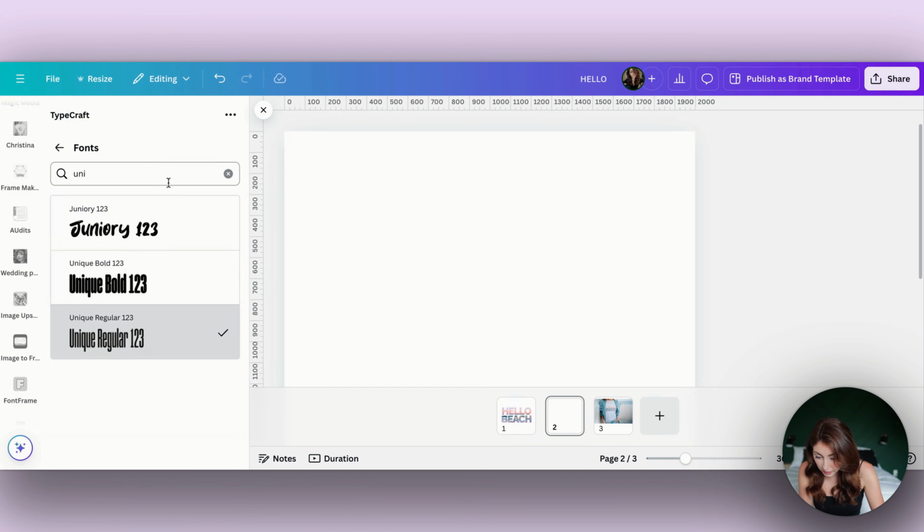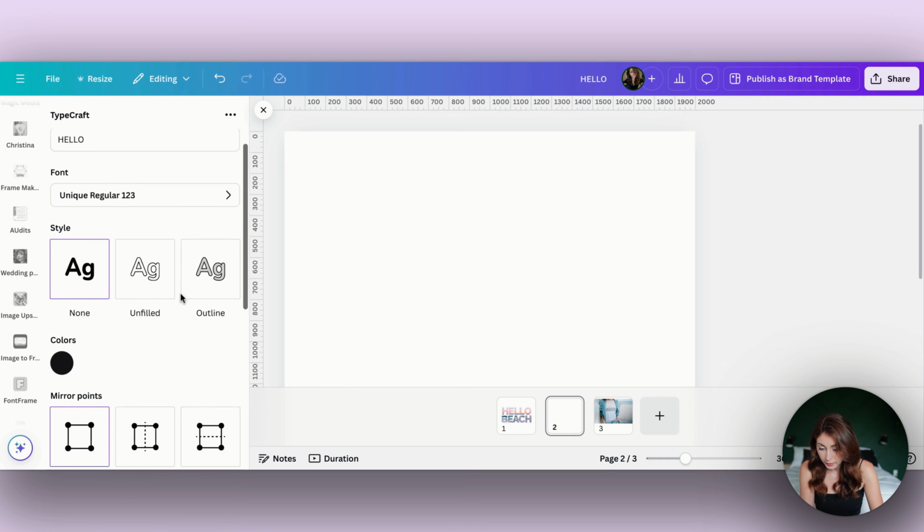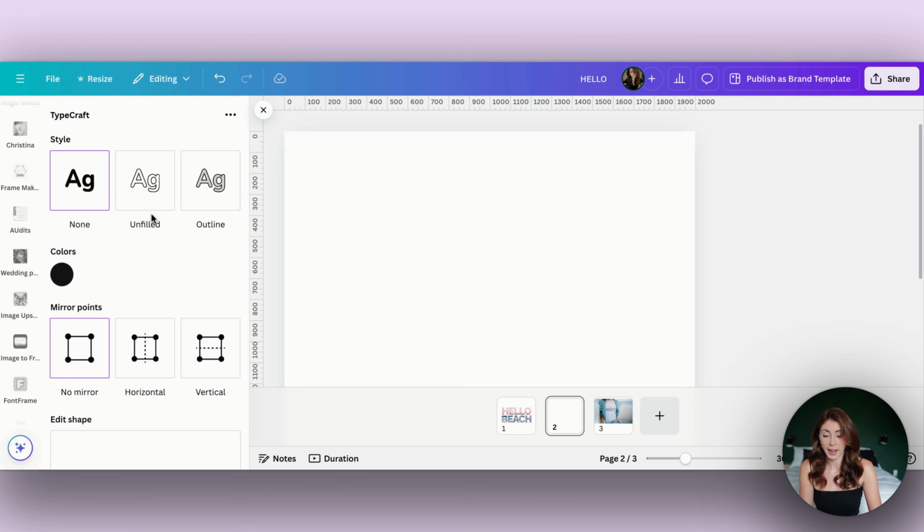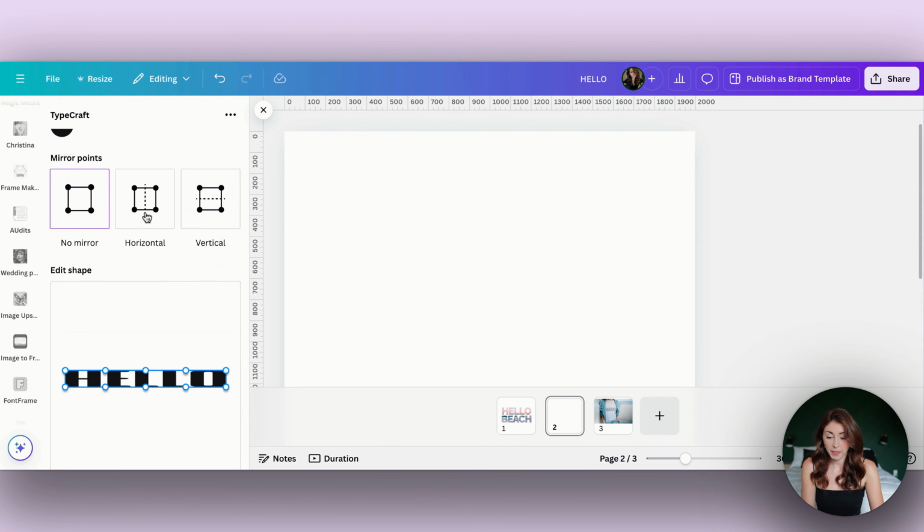University. Let's go with something like this. Then you can change the style if you want it to be an outline or unfilled. You can change the colors. But the big thing that they've added here, which changes the game, is called mirror points.